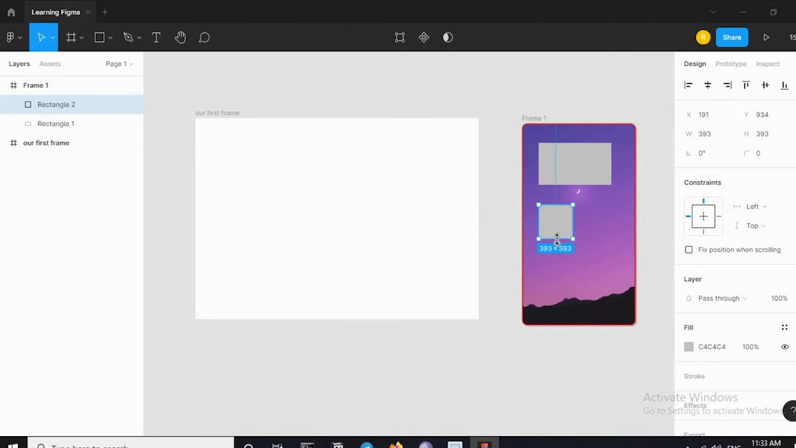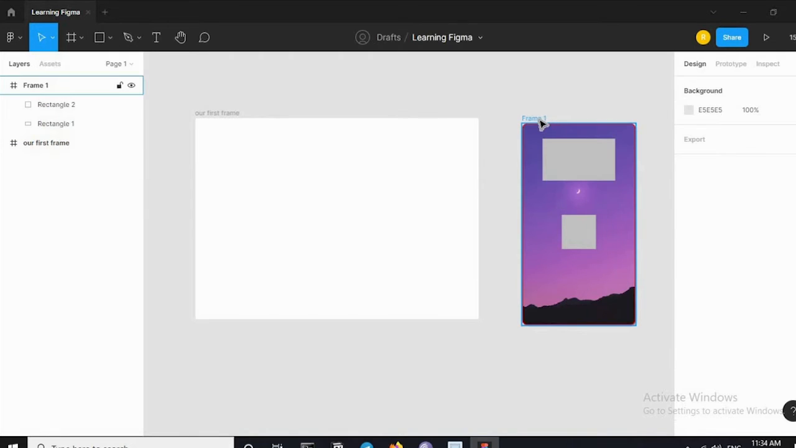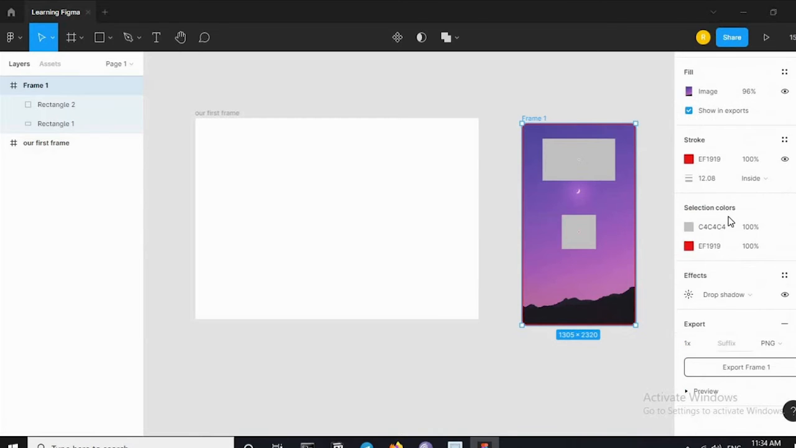I'll just leave my mouse button and then leave the shift key. Okay, so it stays perfect. Okay, so here's our square and here's our rectangle, and both of them have been added using the same rectangle tool. Just like the frame option, when we selected frame, we were able to make changes in the design section.